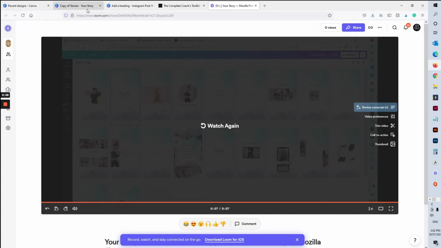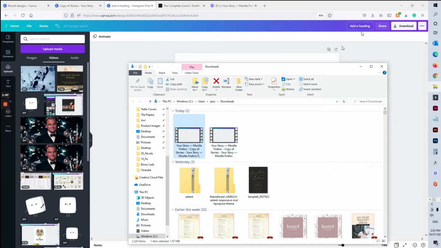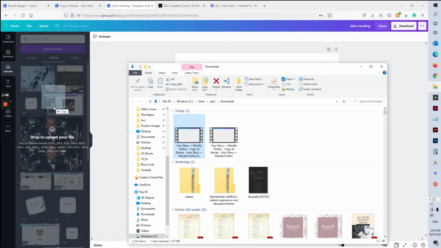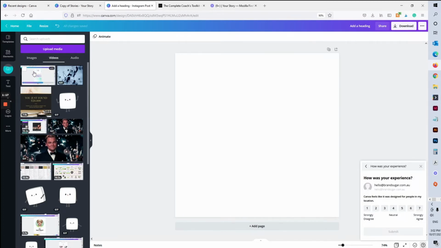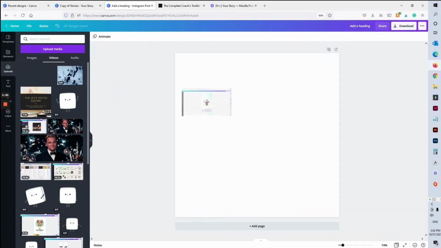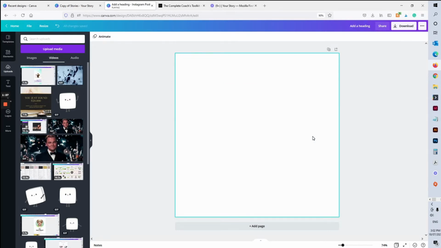That has downloaded. I'm going to jump over to my blank canvas here on Canva. This is where I'm going to be creating my screen. I'm going to upload that video that I just downloaded. Just drag and drop it straight into your uploads. That's just uploading as a video. Brilliant. And now look, it's just a video. How easy is that? So the next step is we're going to go and grab that awesome computer.